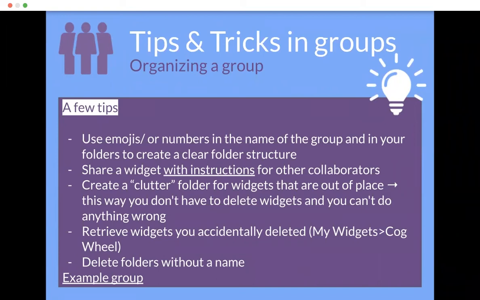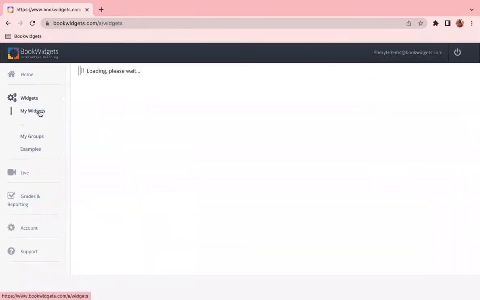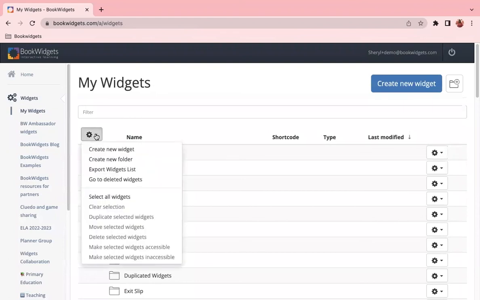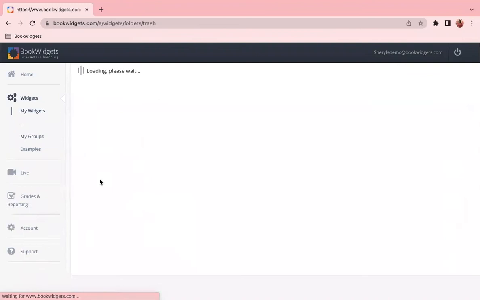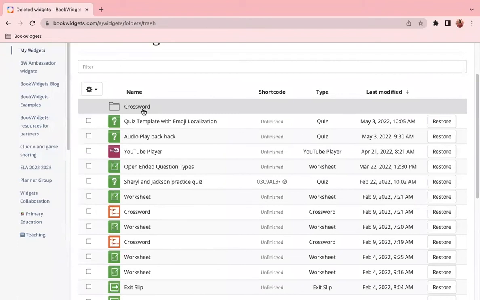Now, we've talked a little bit about deleting widgets, and there's nothing worse when you accidentally delete one of your own widgets or when a widget is deleted. So I do want to show you how you're able to find a widget in case you have deleted it. So I'm going to come over to My Widgets, and remember our cog wheel here. We're going to pull down that cog wheel, and the 4th item down, go to deleted widgets. Thank goodness, this has saved me more than once. And there you will see your list of widgets. Here's even a folder.